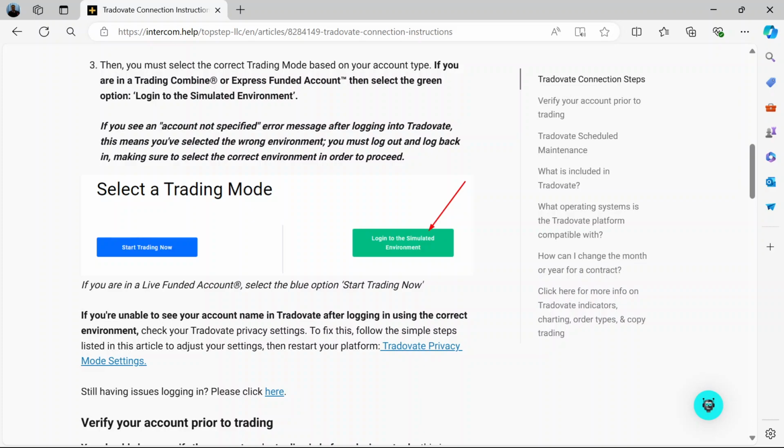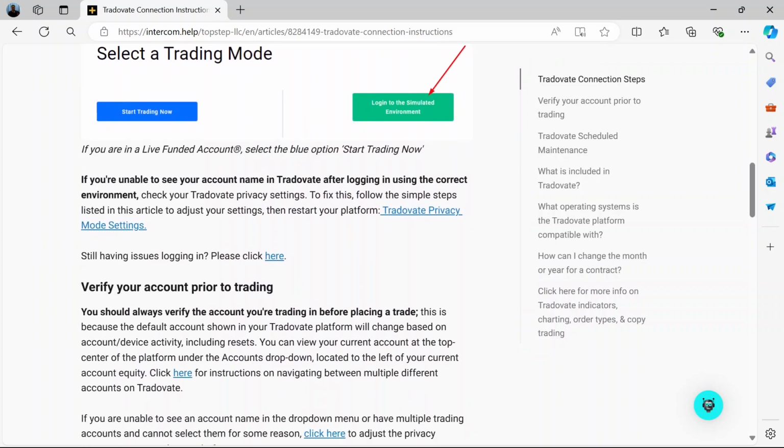If you're unable to see your account name in Tradovate after logging in using the correct environment, then you have to check your Tradovate privacy settings. To do this, follow the simple steps in this article to adjust your settings, then restart your platform.